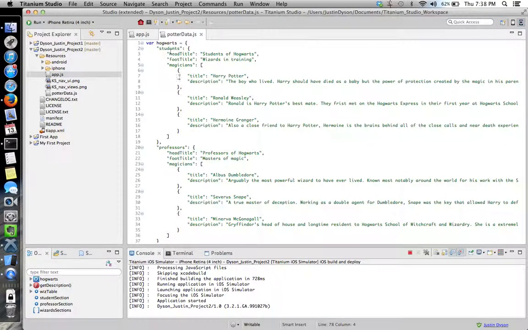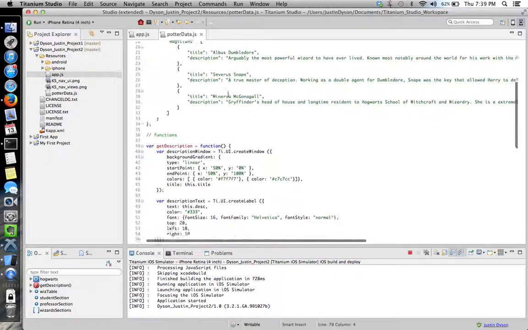So in this file I have my JSON object up at the top. I have a student section and a professor section. And then in each of those, I have a head title, foot title, and a magicians. The magicians is actually an array which holds the title and description for each of the characters in the table.